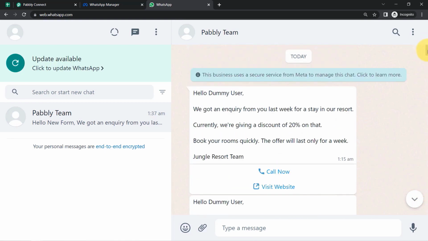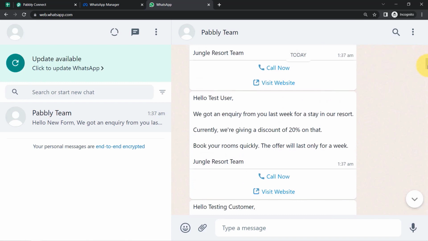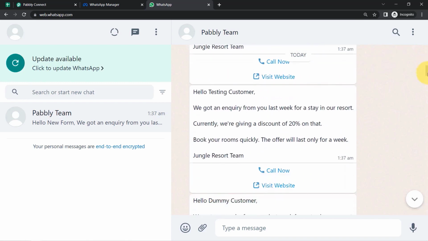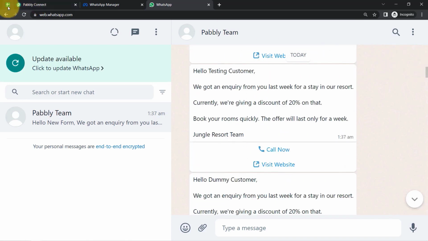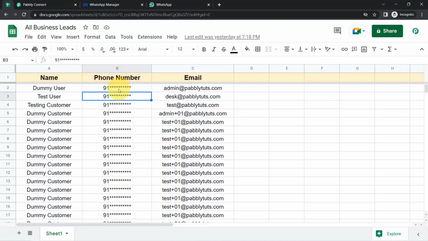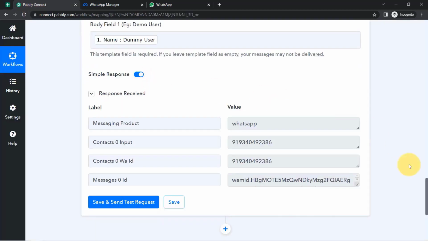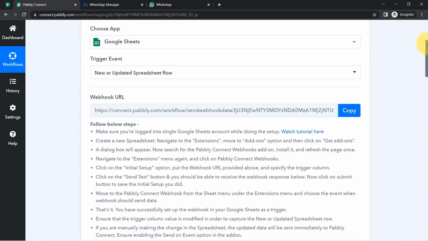Let me even show you from the top, dummy user. All right, here is the test user, the testing customer. So this is how, as soon as you provide the new number, basically the genuine numbers here in place of this dummy number, the message will get sent automatically from this Google Sheet to WhatsApp of your lead, of your customer, of your user automatically with the help of this automation software Pabbly Connect.